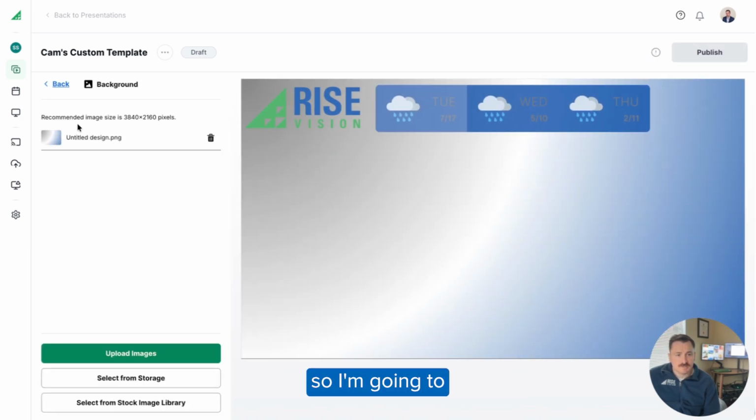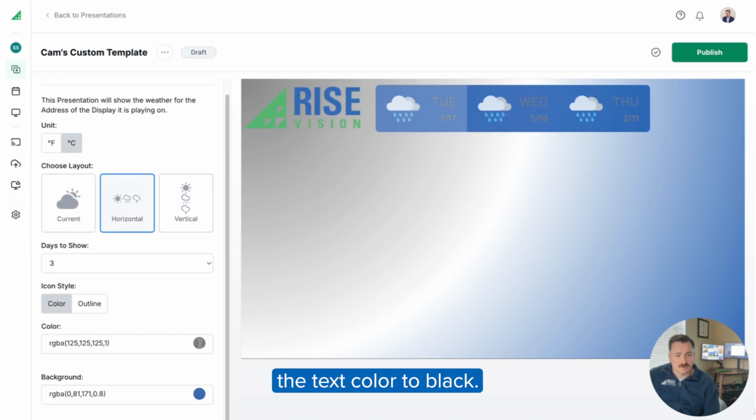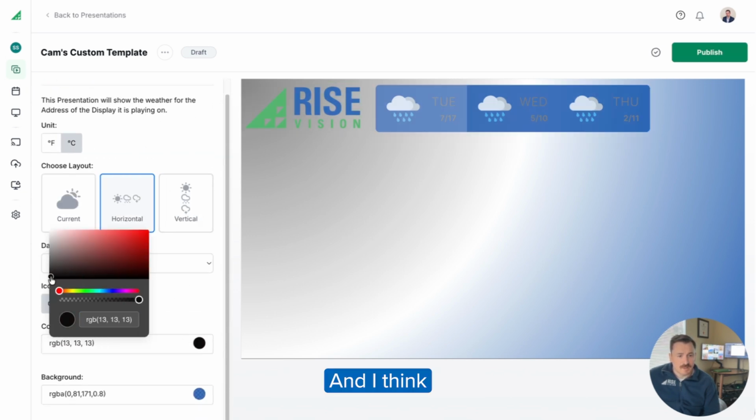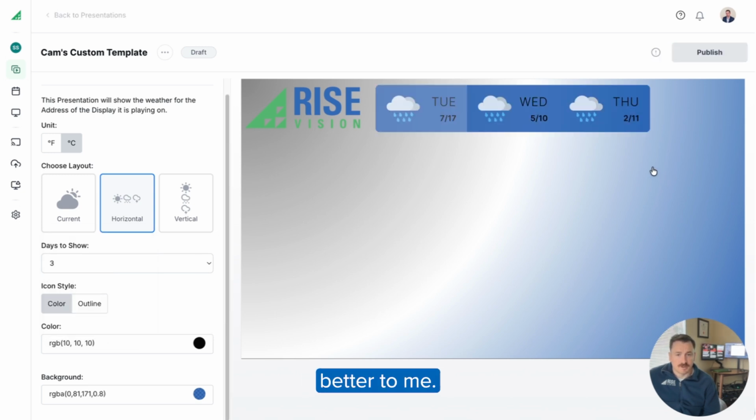It is a bit gray, so I'm going to just quickly change the text color to black. And I think that will pop a little bit more. Perfect. That looks a lot better to me.